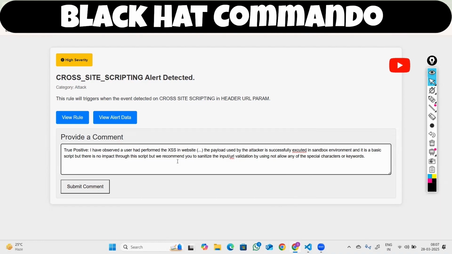Now they will start giving the task or they will send a mail to the particular concerned team, like the development team, to sanitize the input or URL parameters so that no scripts or special characters are allowed to execute in the website. So that's how we analyze and we will give a comment, or we will select the final conclusion of this alert or situation handling. So this is an alert, and this is how we perform analysis by using our tools.